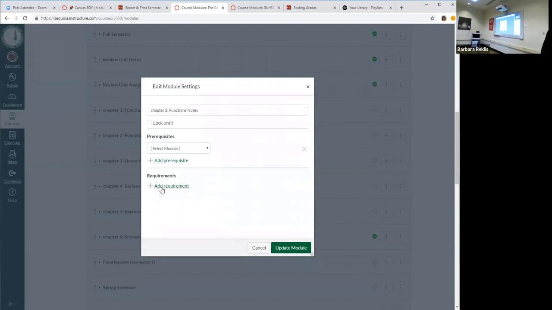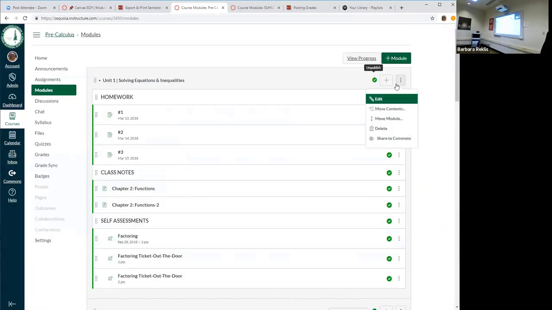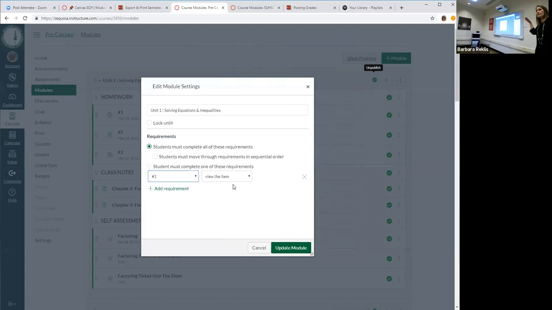Then requirements are a little bit different. Requirements are within the module. So I'm going to go back to that module I was working on today. I'm going to click edit. And so then you can add in as many requirements as you want based on the content that's in that particular module. So you can require that your students go through the module in order.